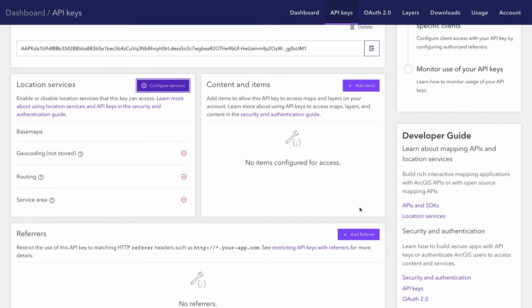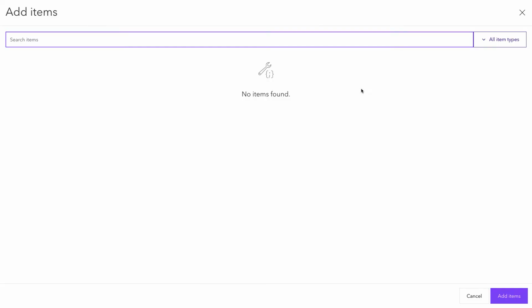API keys can also include the private data that you own. You can scope an API key to include the individual layers that you've created.